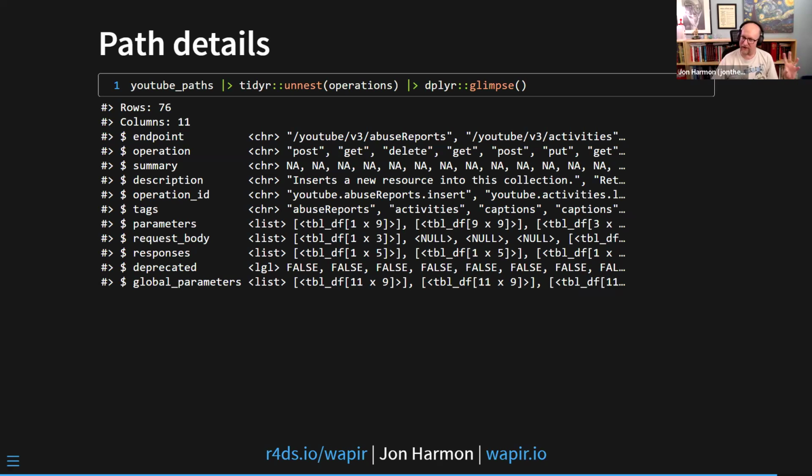It has tags that we're not going to really dive into a lot in here, but that's how the documentation gets organized. It's categories. And then it has fields for the parameters. So for all of the parameters of that endpoint, there's a Tibble that is all the parameters. And then it has some other fields that we're going to talk about in some later chapters.